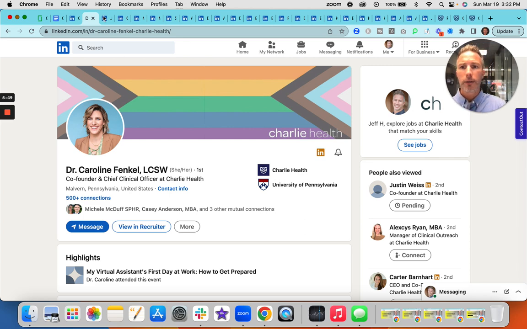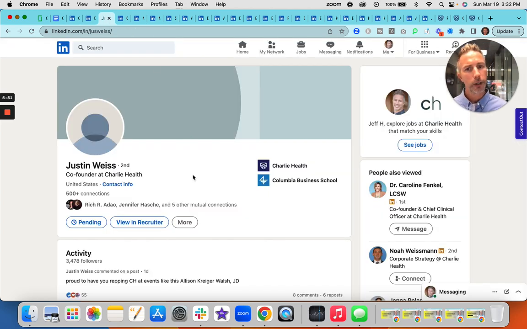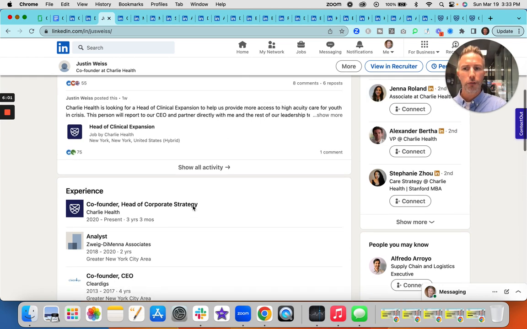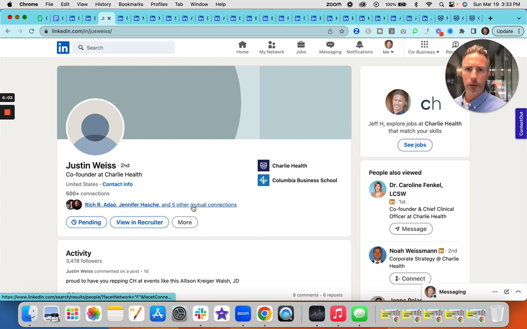Then there's Justin, and I don't really know how Justin fits into the picture. There's no branding here. He has no picture. And then interestingly, he's saying 3 years and 3 months. So just from a branding perspective, this looks a little strange to me, and I would really want the leadership team to have a little bit more LinkedIn alignment.